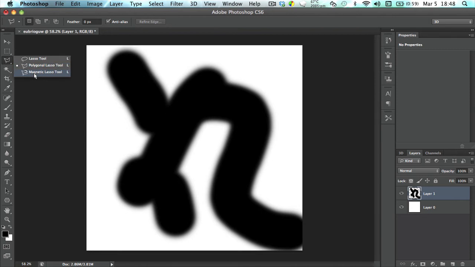Now, we also have the magnetic lasso tool. If you want to cut out something, you can just go along the lines of the picture. See, it sticks. You can also click if you want to make a point, because usually it would go along the edge. But you can make pretty quick and easy selections with it.